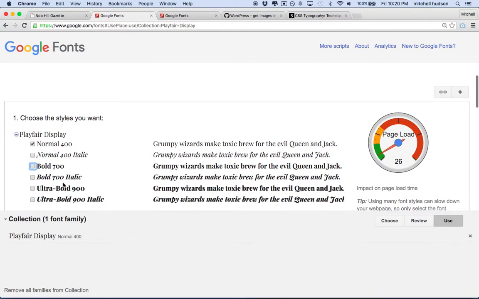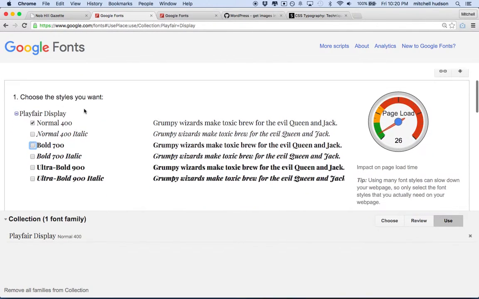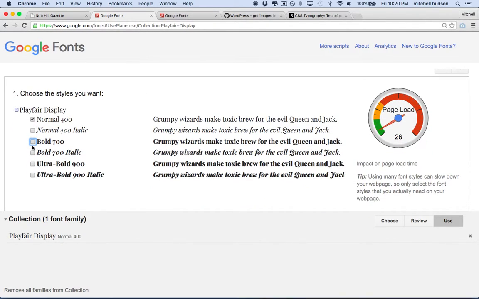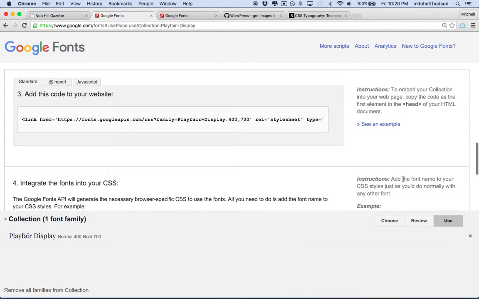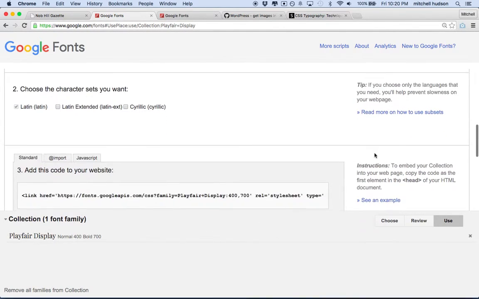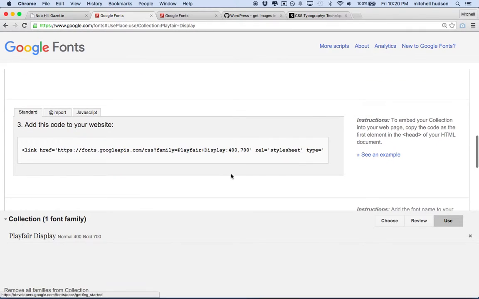Okay. And so what I'm going to do is choose the fonts that I want. I want the normal, and I think I'll get this one as the bold. And I'll click use here. No, wait, where's the quick use? Oh no, here it is down here at the bottom. Yeah, so I'll scroll down a little ways. What I need to do is include this link in my header.